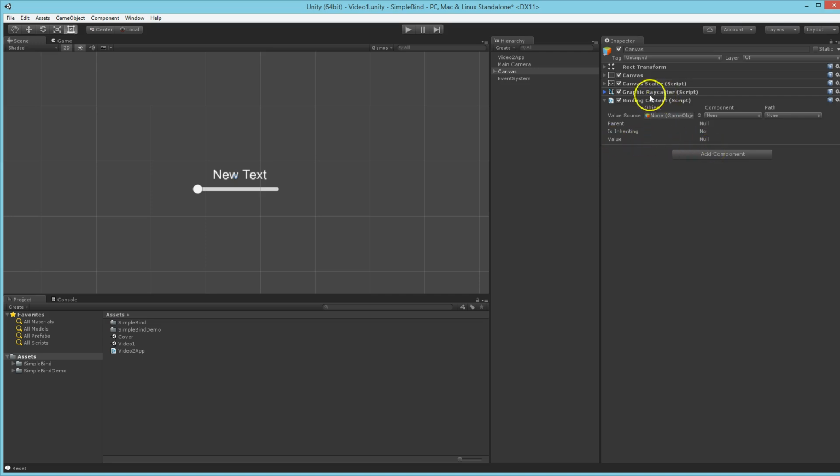You'll notice that a binding context has a value source, which looks very similar to the source and target properties on the binding behavior. There's also three other non-settable properties. These are used for debugging purposes. They will show you the parent, whether or not this binding context is inheriting from that parent, and what the current value of the binding context is.